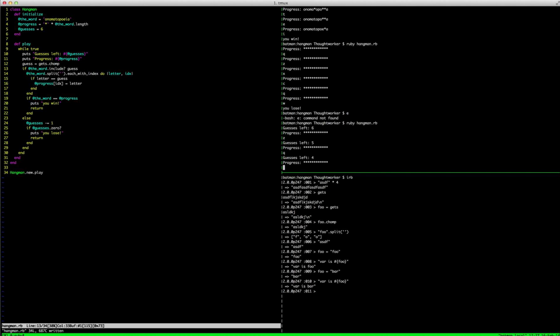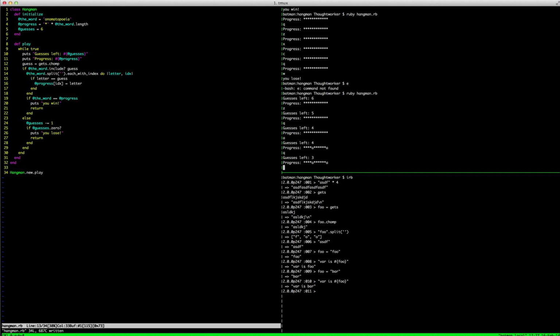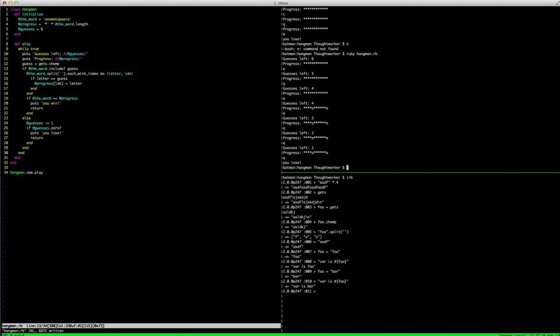Okay, and if I guess a correct letter, it stays the same. So that's really the bulk of what Hangman is. There are some weird cases that we can handle, like I can guess the same thing over and over again. Maybe that's something we want to prevent the user from doing.